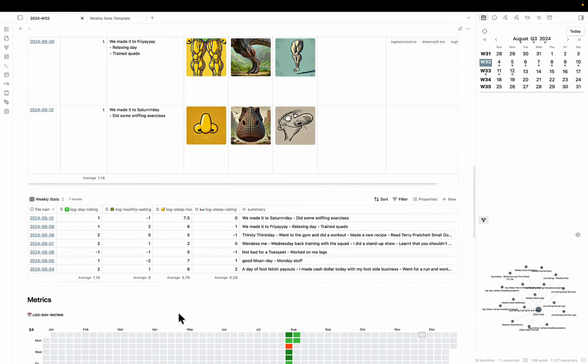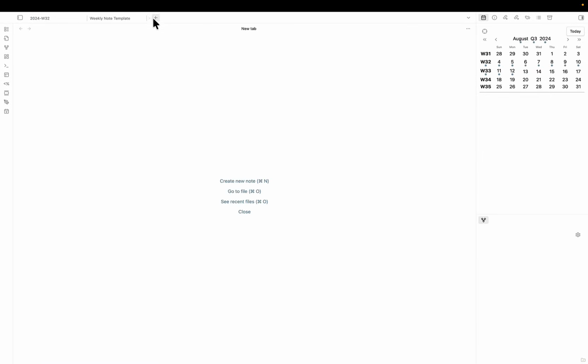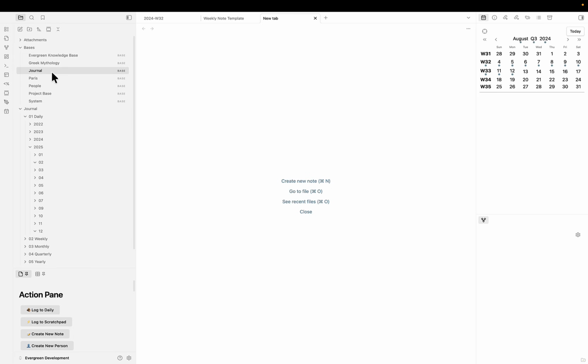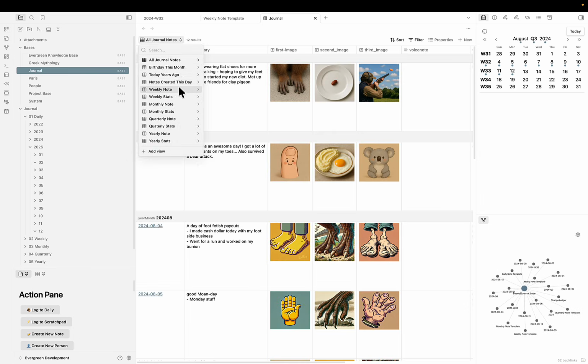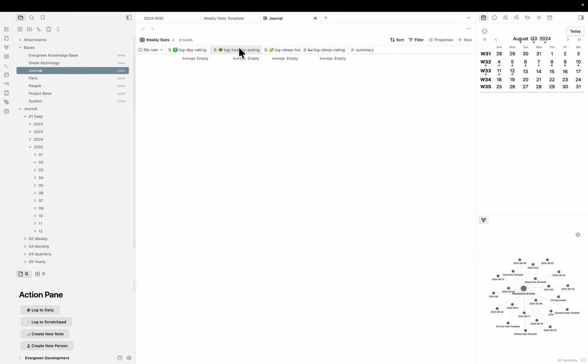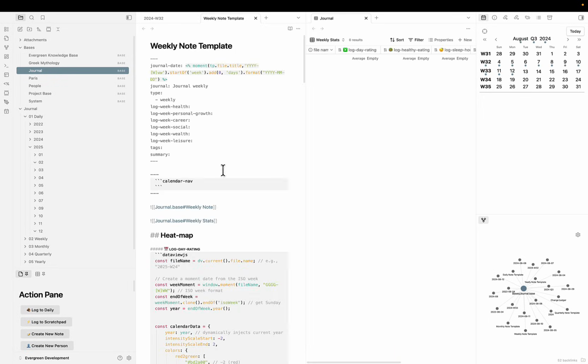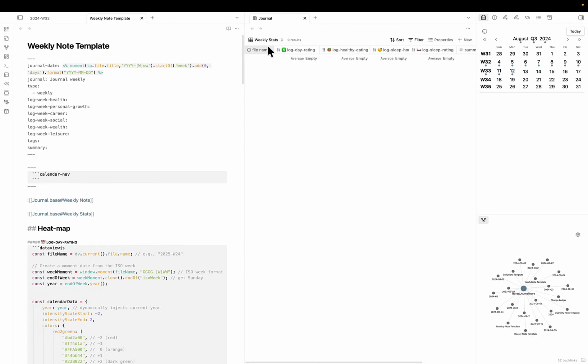All right, next one, stats. Relatively the same thing. The queries will be almost exactly the same. So if we go to our Journal.base and we go to our weekly stats, here you can just add a view and then select the same properties and apply the filter. But once you create it for the weekly, the monthly, quarterly, and yearly is going to be exactly the same. It's just going to be different date filters or relative date filters.